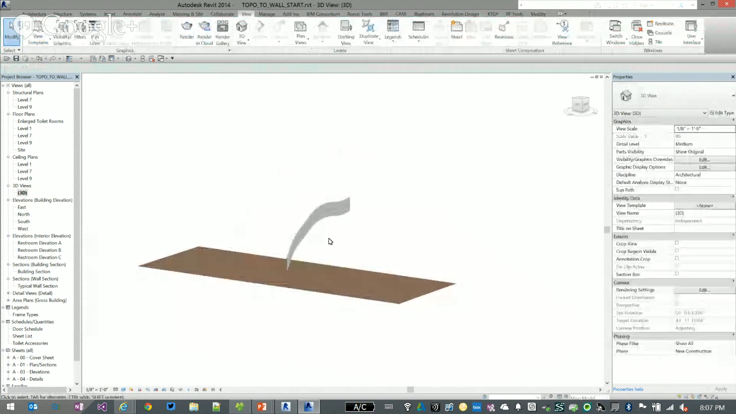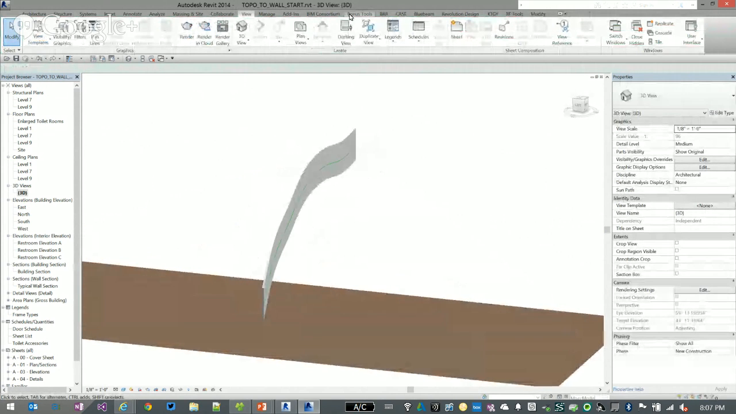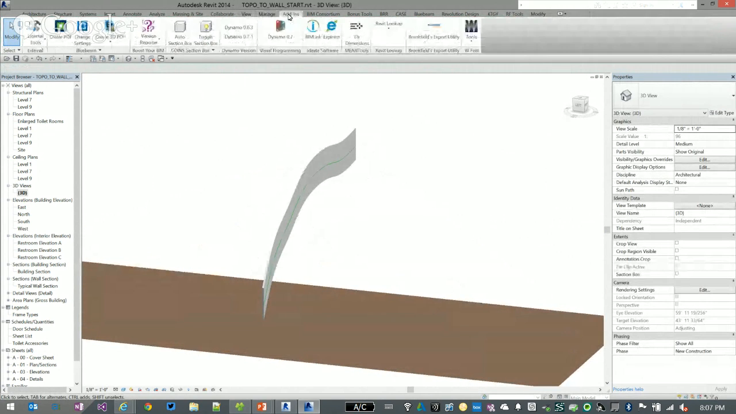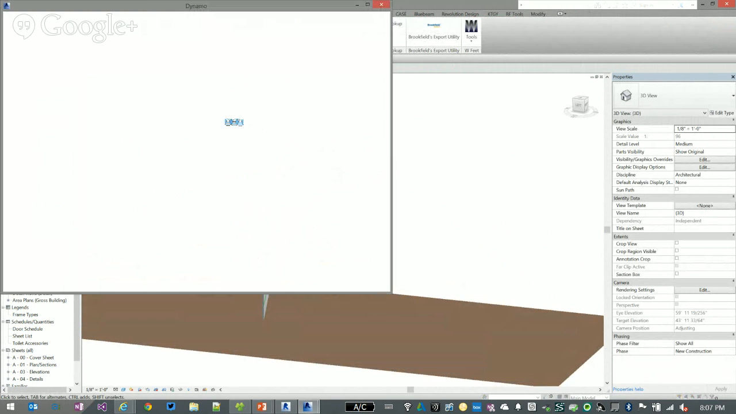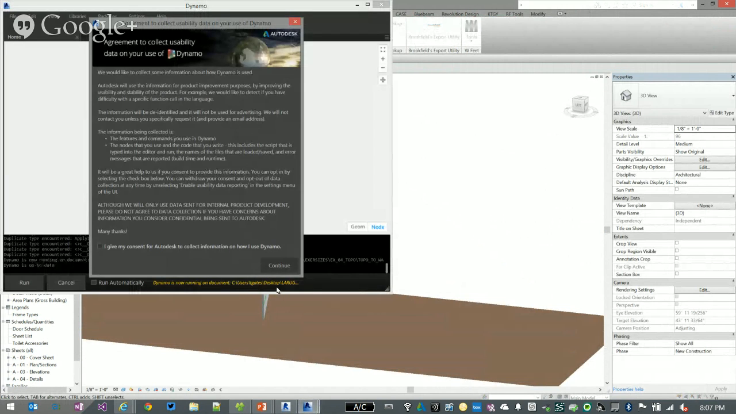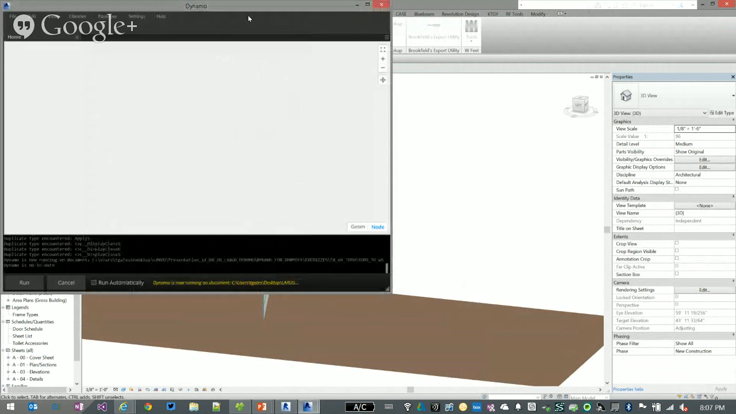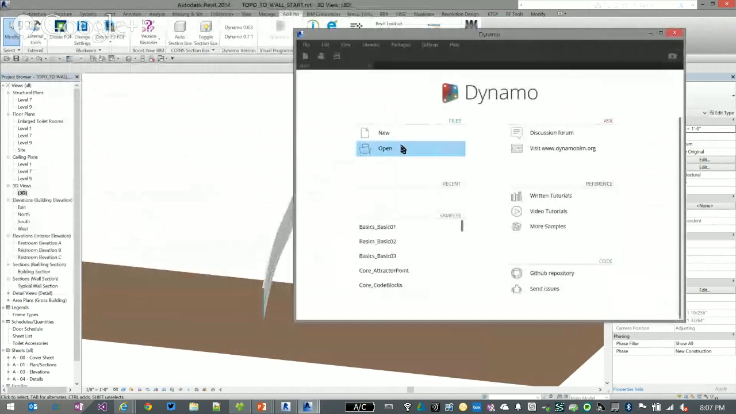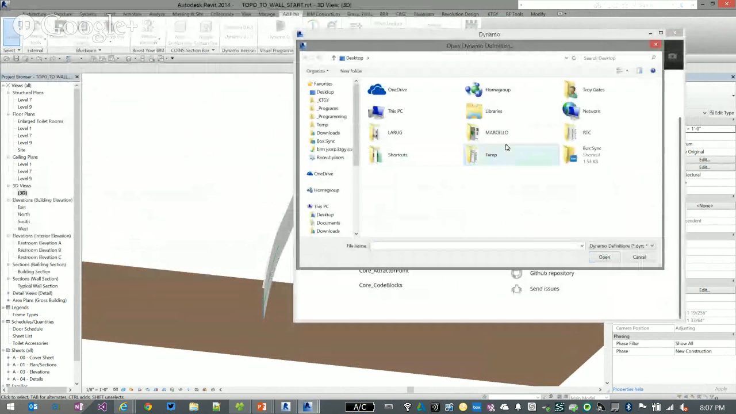Ready? Boom. Okay, here we go. Dynamo. Now I set this up already, though. In the class, I'm gonna go through adding a bit more nodes. Okay, Dynamo. Here it is. So now you have all this geometry set up for you, and then you navigate to it.